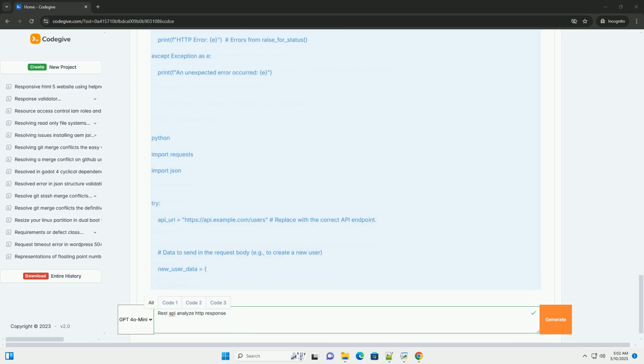302 Found, or 307 Temporary Redirect: the resource has been temporarily moved to a different URL. Clients should use the new URL for this request, but should continue to use the original URL for future requests. 304 Not Modified, used for caching. If the client has a cached version of the resource and sends a request with an If-Modified-Since or If-None-Match header, the server can respond with 304 if the resource hasn't changed. The client can then use its cached copy.